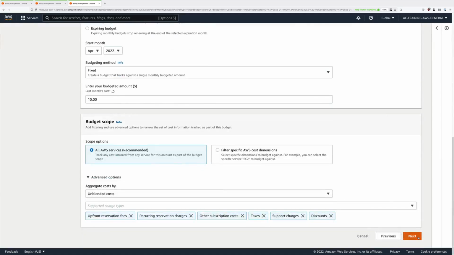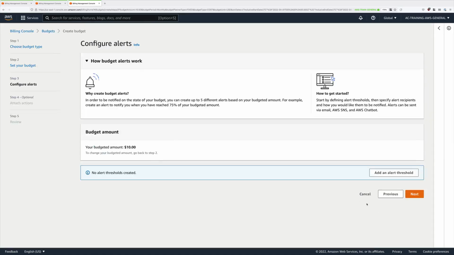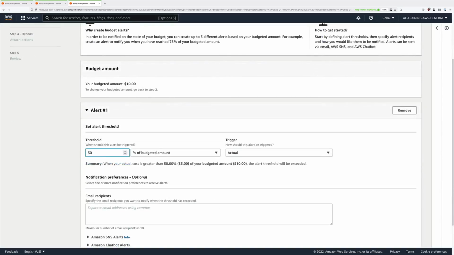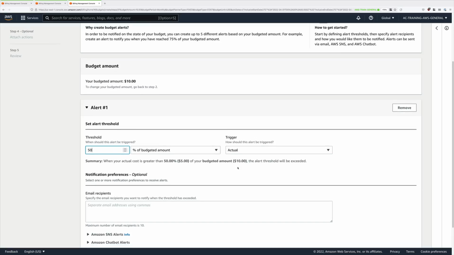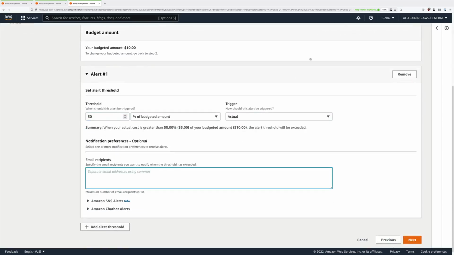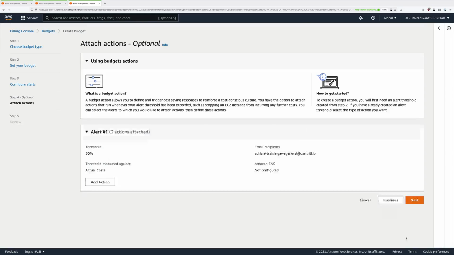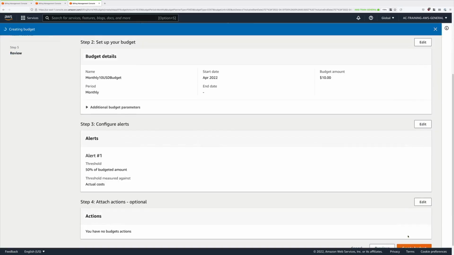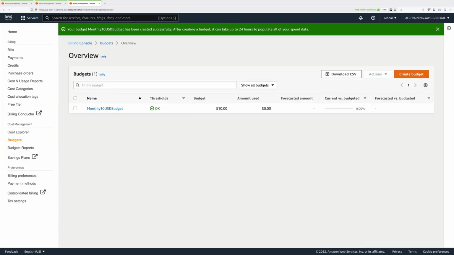Then I'm going to create an alert threshold because I don't want to be notified when I reach the budget level. I want to be notified beforehand. So I'm going to click on add an alert threshold. I'm going to enter 50, so 50% of budgeted amount. Leave the trigger set to actual, and then you can enter your email address in the email recipients. So enter that, and then move on to the next screen. Move on to the next screen again, review all of the information, and click on Create Budget.